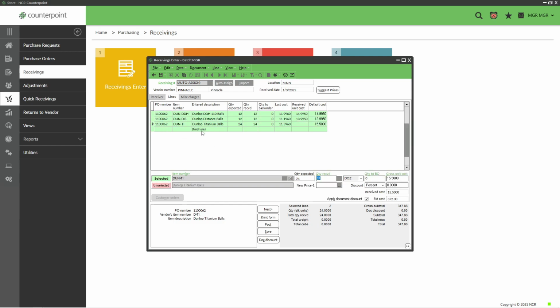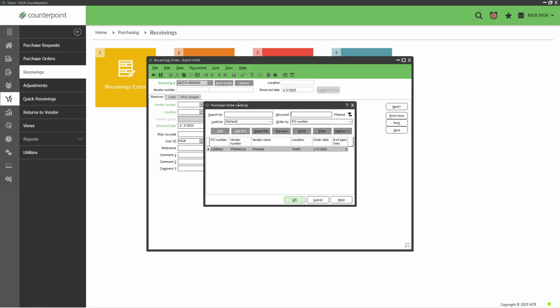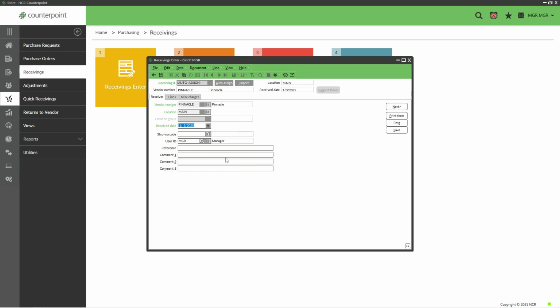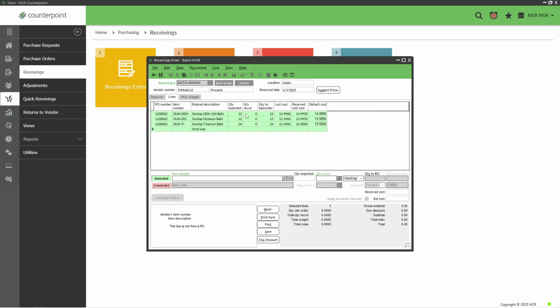If I was to continue, I would hit post, and those quantity on hands would go into Counterpoint. I'm going to back out of this for a moment just to show you some other choices I could have made when I was receiving. One choice I could make is to default my quantity received to 0. If I make that choice, then when I come in, the quantity on all of my lines is 0, and now I get to pick and choose what actually happened.